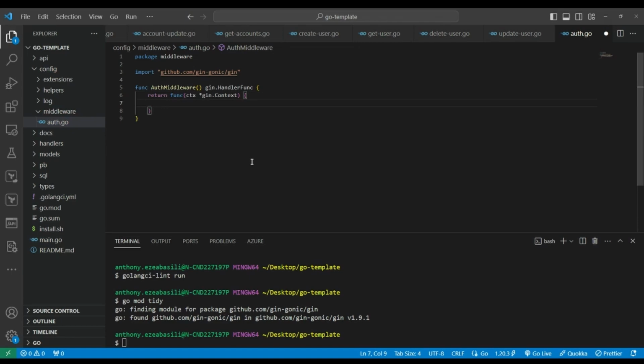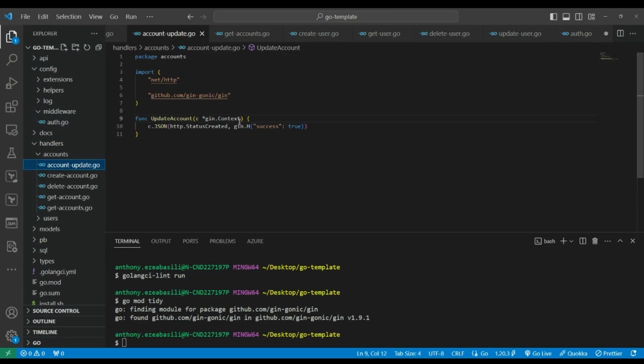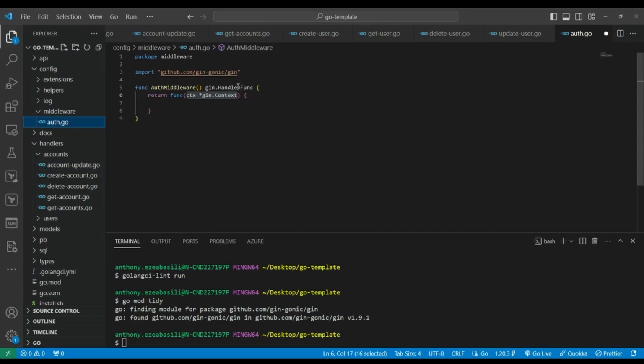So it returns a function that accepts a pointer to a gin context, and of course it returns a function that accepts a pointer to a gin context. That's mostly what the handler func is. If you also pay attention, you see that this signature is basically like our handlers' signature. So handlers themselves can also be handler funcs, if you think of it in this context.